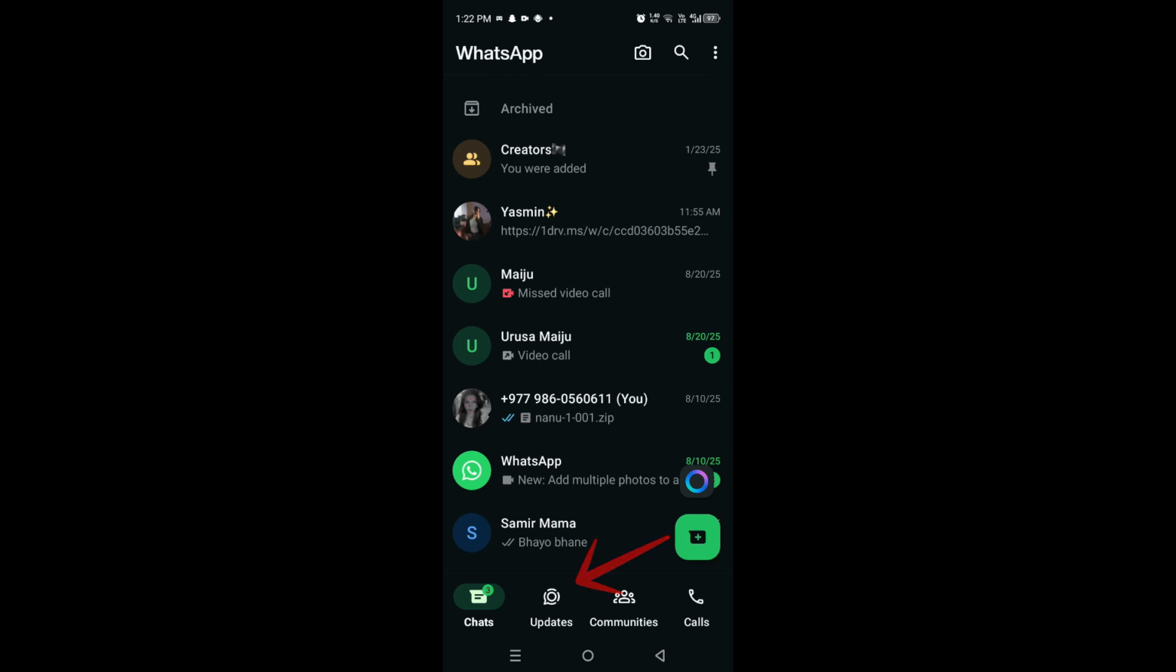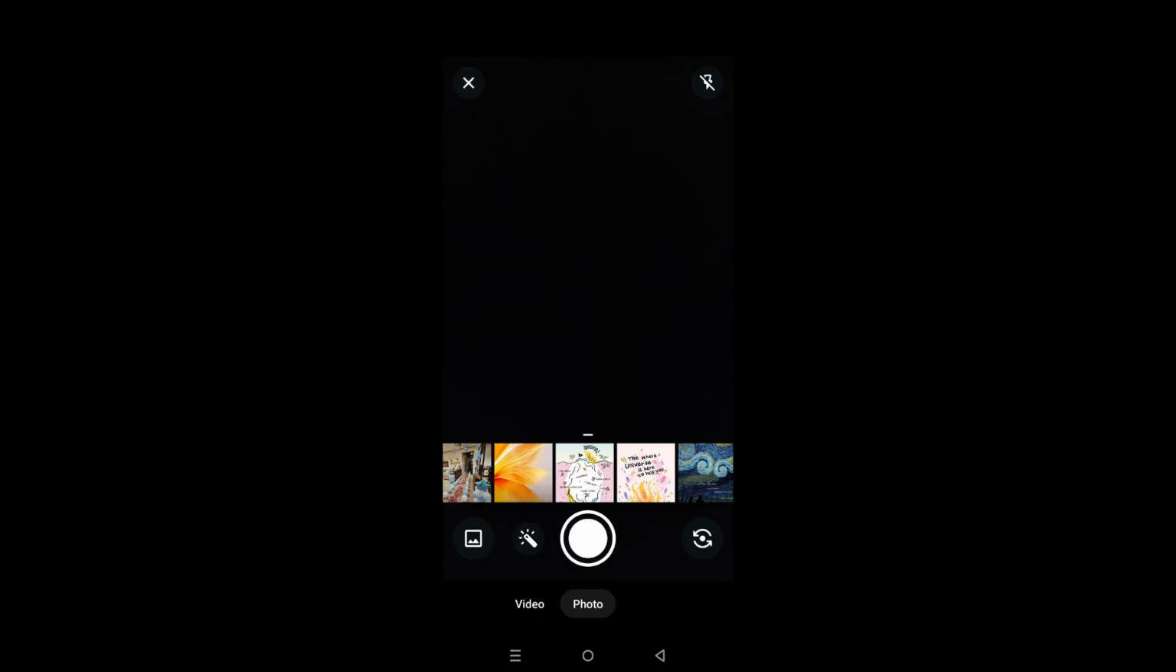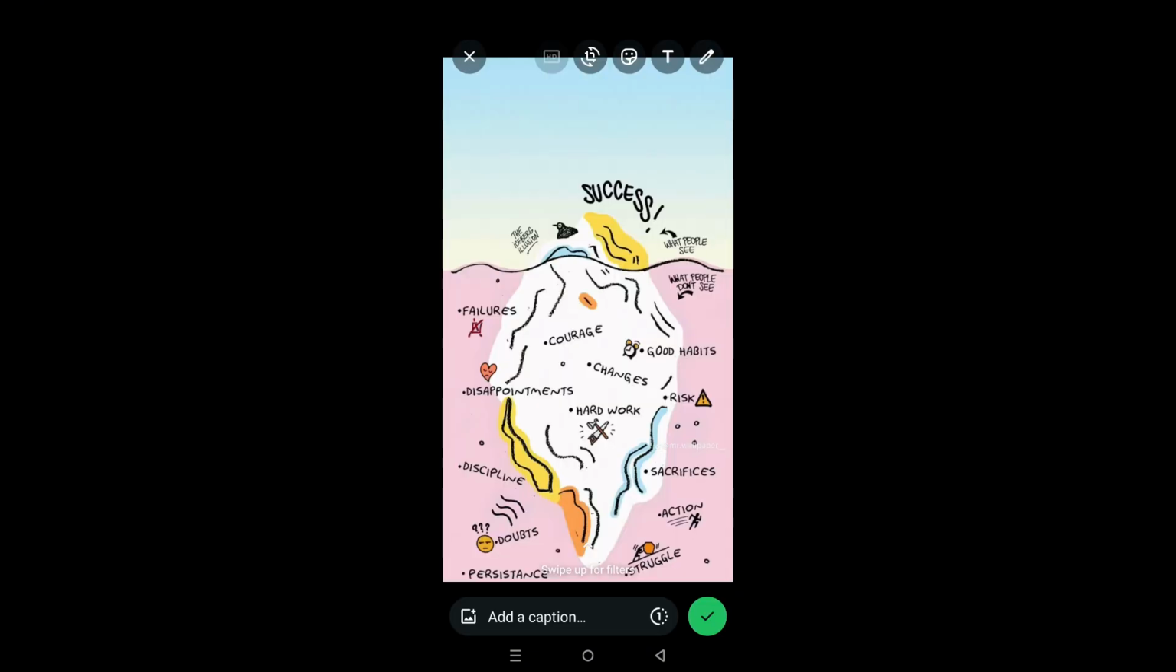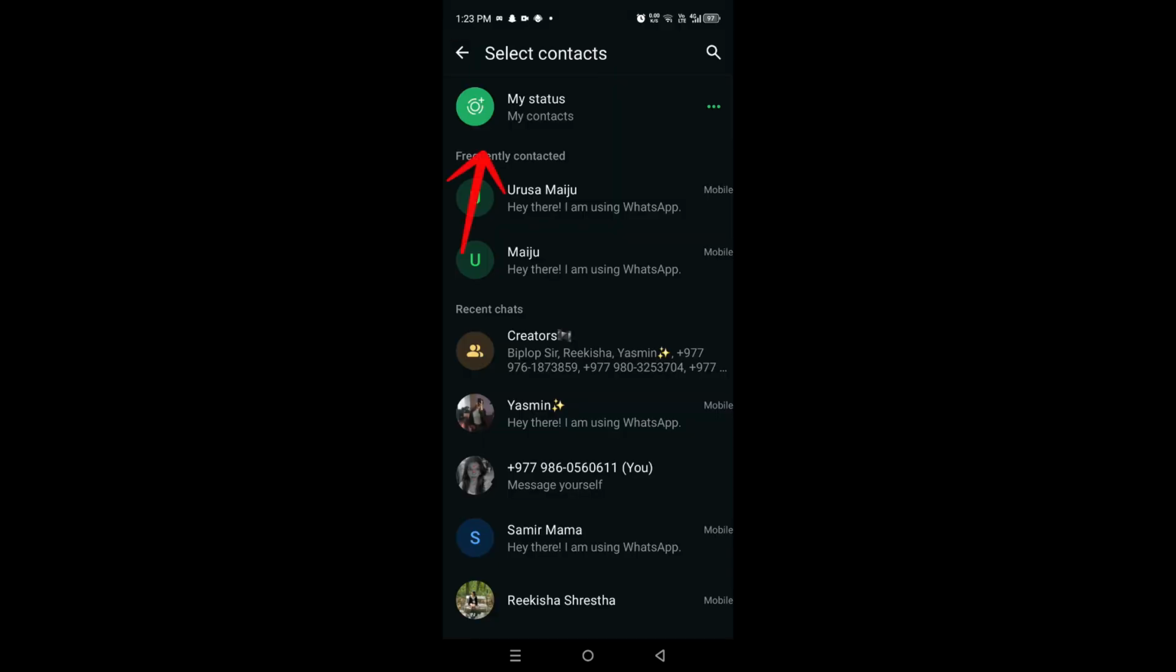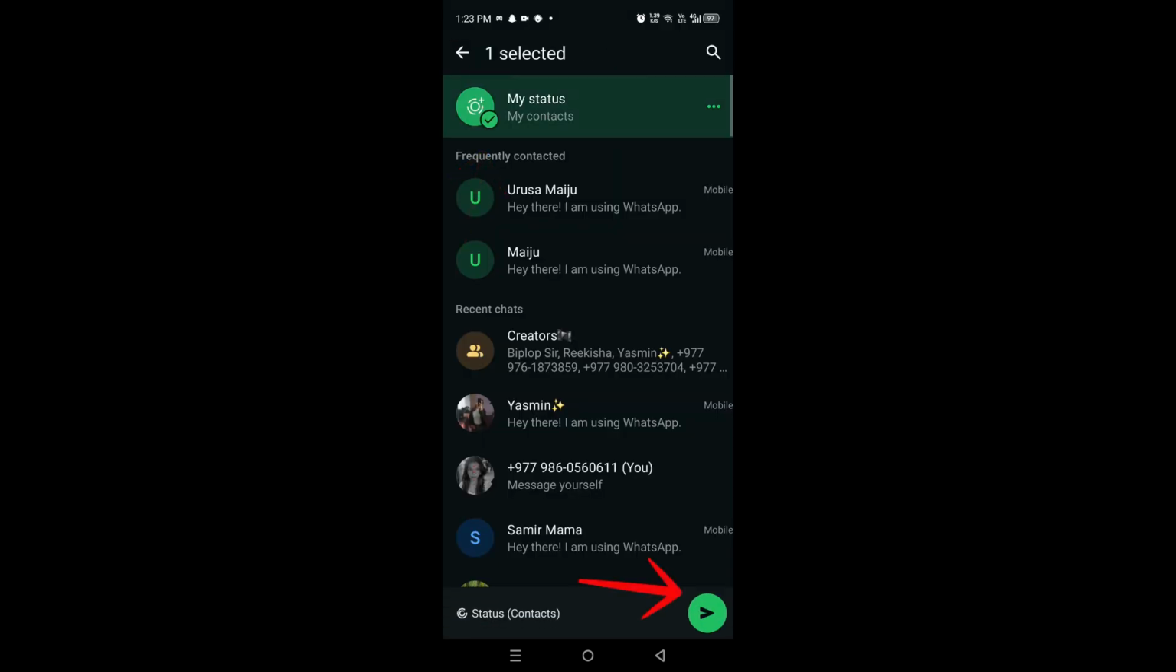Here, tap on My Status or the camera icon on the top of your screen. Once the camera icon has been opened, you can take a new photo or video, or select one from your gallery. To make it more fun and effective, you can add fun touches like text, emojis, or drawing if you want. Once you are done, tap the Send button to share your status with your contacts. Tap My Status and share.